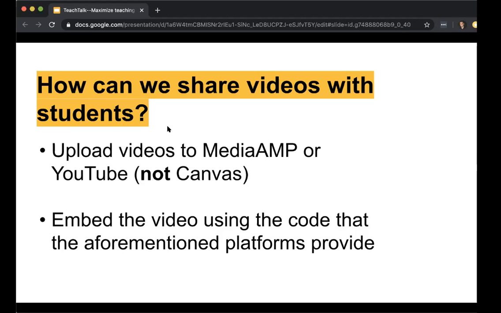However, we do strongly encourage and recommend you do some captioning as well to your video, especially for those students who are hard of hearing. I personally found it easier to do captioning in the YouTube environment, but again, that is up to you. So you can do it in both. You can upload your videos to Media Amp or YouTube, caption them there as well, and then find the code that you can embed the video into Canvas and put the video into Canvas that way, so it doesn't go into your 2 gigabyte allotment, if you will, for your Canvas site.